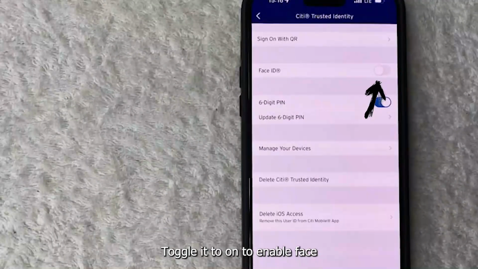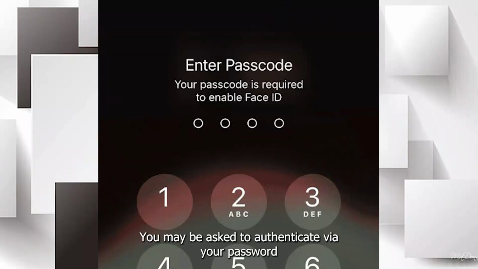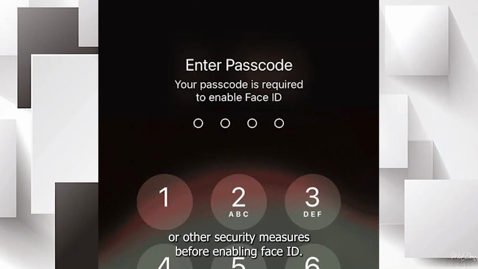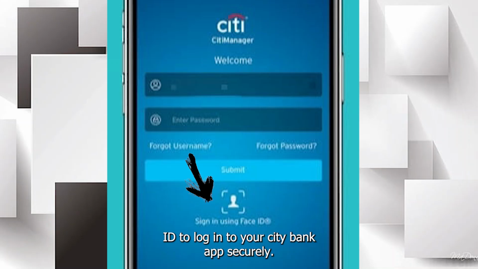Toggle it to On to enable Face ID as your preferred method of authentication. You may be asked to authenticate via your password or other security measures before enabling Face ID. Once activated, you can use Face ID to log in to your Citibank app securely.